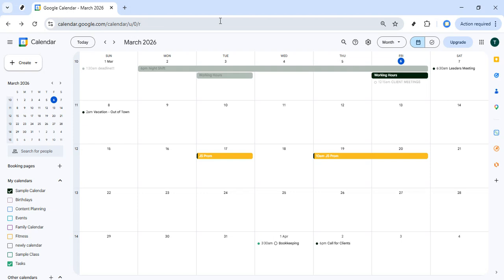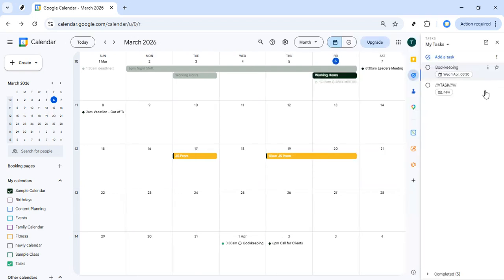On the right-hand side of the screen, you'll see a vertical panel with several icons. Look for the one labeled Tasks. It usually looks like a small blue circle with a check mark inside. Click on that, and a side panel will slide open. This is your Google Tasks panel where you can see, organize, and update your to-do items without leaving your calendar view.